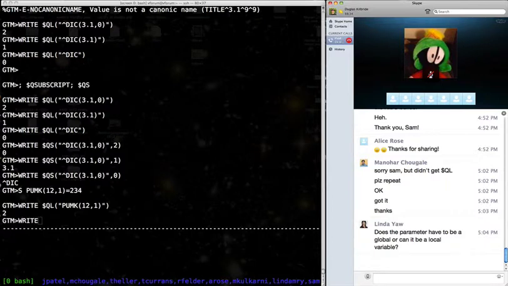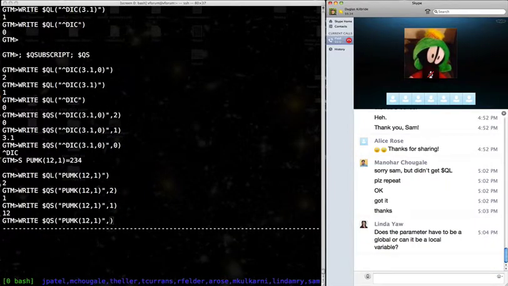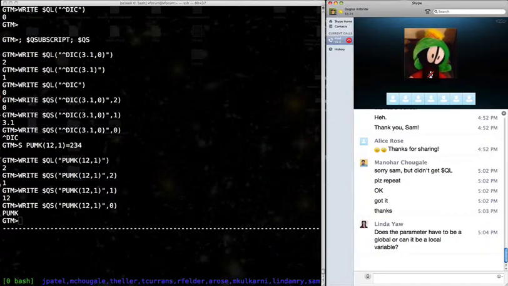So let's do write $QSUBSCRIPT of pumpkin 12, comma 1, comma, let's start with the second one. Second one is 1. First one is 12. And 0th one, pumpkin. Exactly. So that's essentially the same idea.